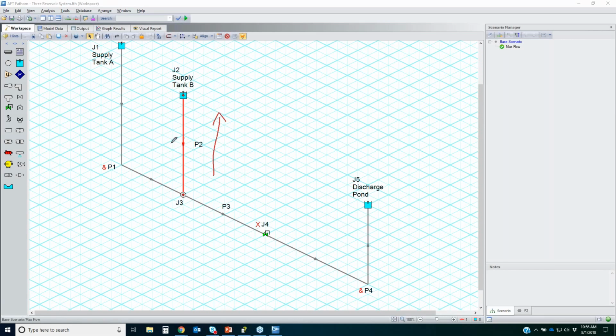Okay, the way that I've drawn my pipe is for flow to go downwards, and if you look at the results in the visual report, you would see positive flow. That means my flow is actually going downhill. Well, that is a good question.